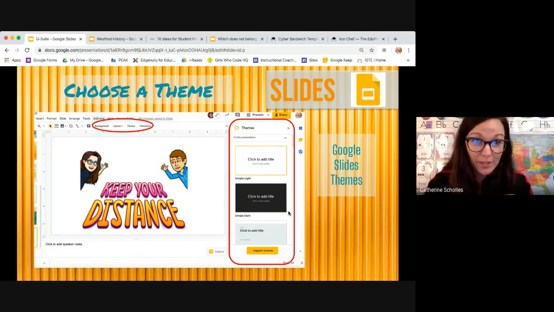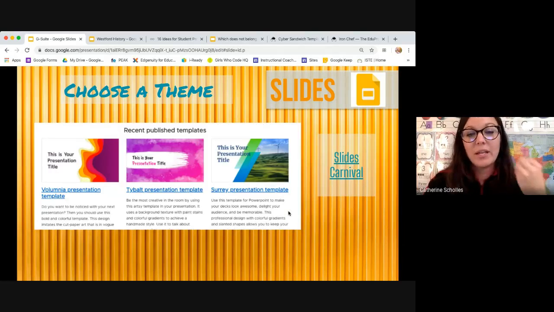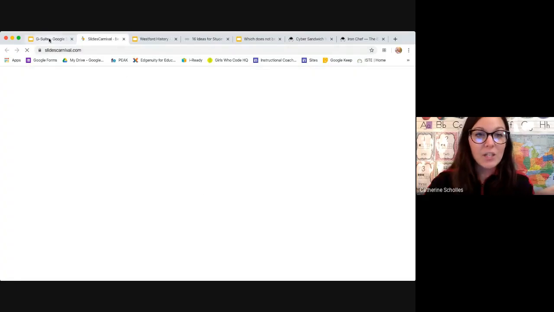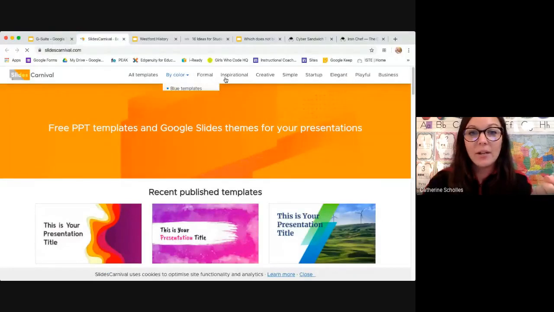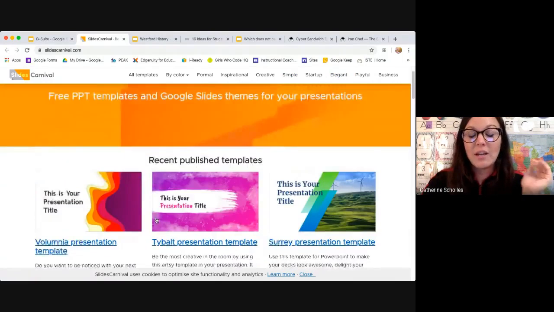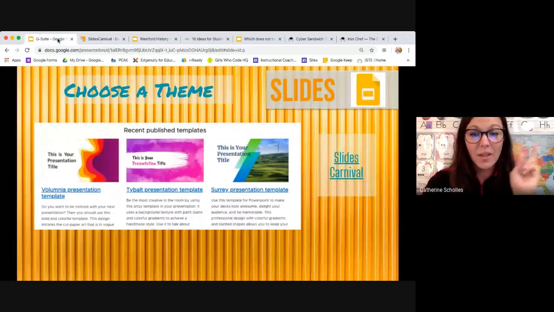So that's one option. Another option is to use something like Slides Carnival, which if you're going to use a theme, this is probably a little bit more engaging, and I've hyperlinked it on the right. This will take you to the website, and you can choose a theme that'll go right to your Google Drive. You can choose it by color, if it's formal, inspirational, creative, simple, startup, elegant, playful, business. So really, these are presentations that have already been made by somebody, and you can add them to your drive and start to edit. So that's the second way.